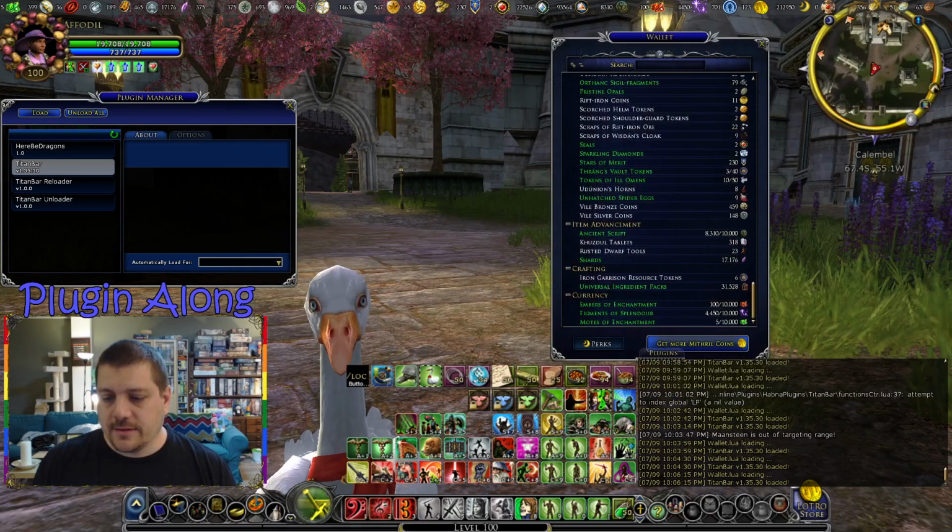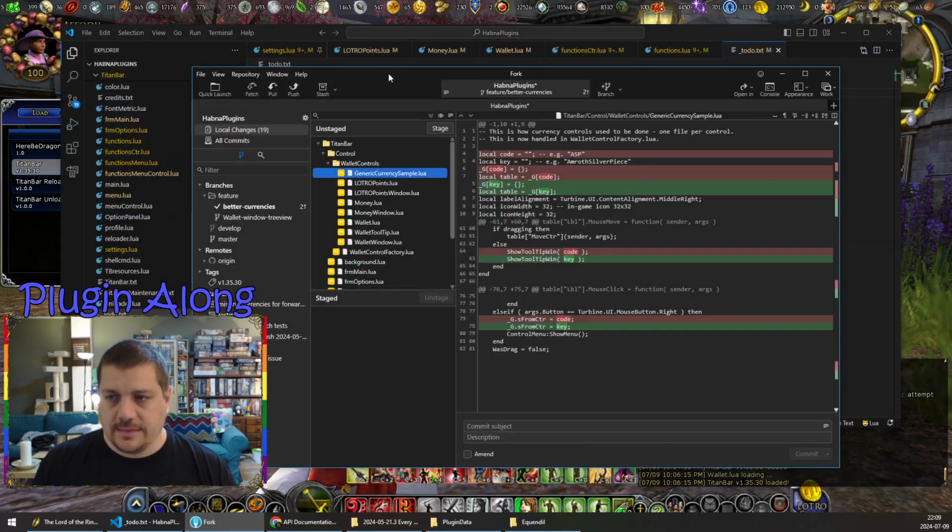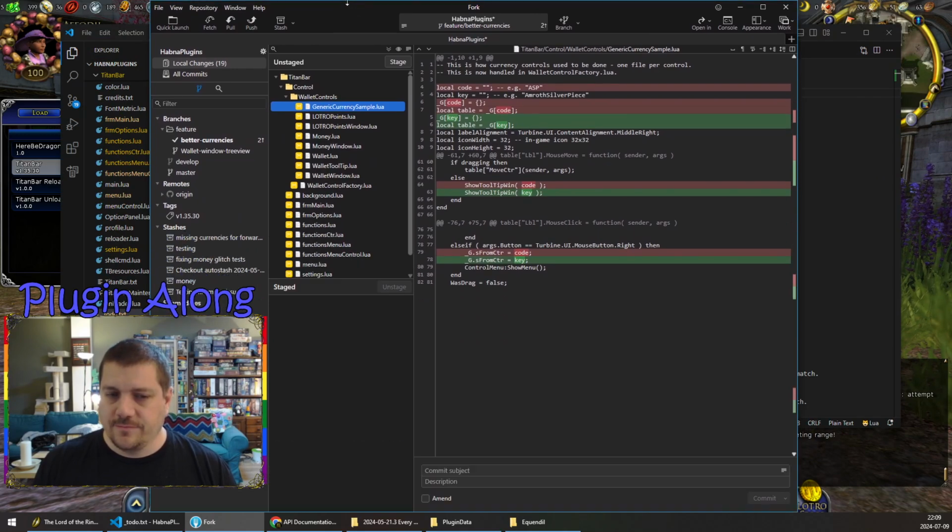But in the present, let's go ahead and look at our source code and see just what have we done over the last, we're going to call it like an hour. Yeah, about an hour. Okay, so in general, eliminated old codes, WI, ASP, etc., in favor of new keys. Wallet, what was ASP? Amroth silver piece, etc. That's what we think we've done.